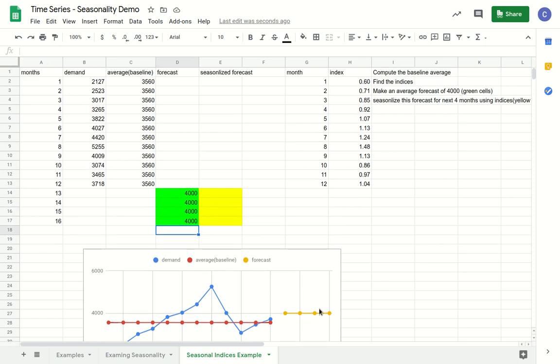And once you have the average baseline over here in the future, you can use the indices from those months to re-seasonalize this forecast and actually put the seasonality back into it. So whenever you multiply by an index, you're putting the seasonality back into the data. So here I have some non-seasonal values: 4,000, 4,000, 4,000, 4,000, just straight across here, no seasonality. And I'm going to put the seasonality back into it, and the way to do that is by multiplying.